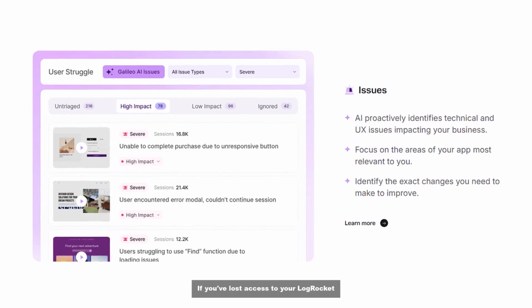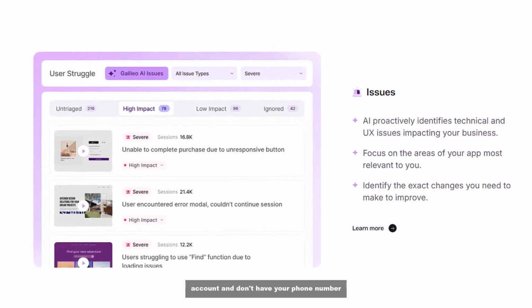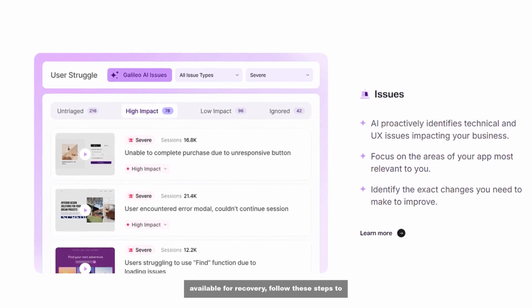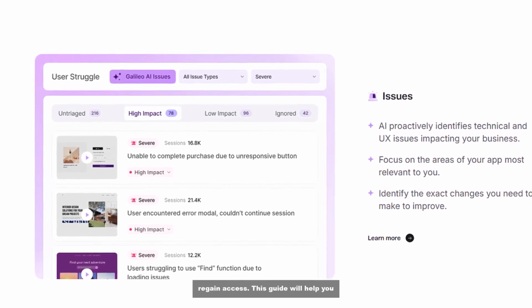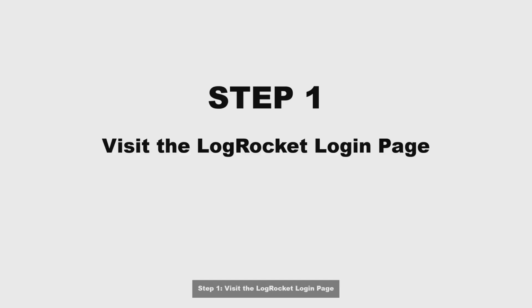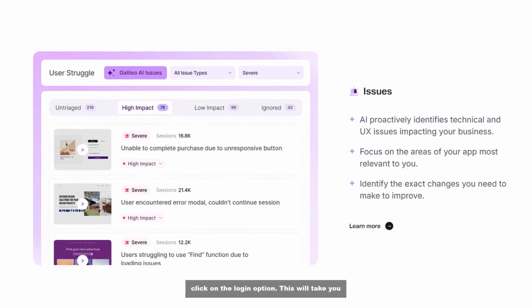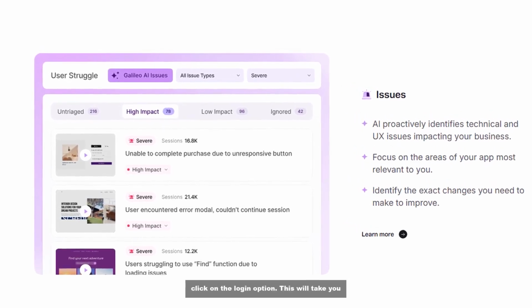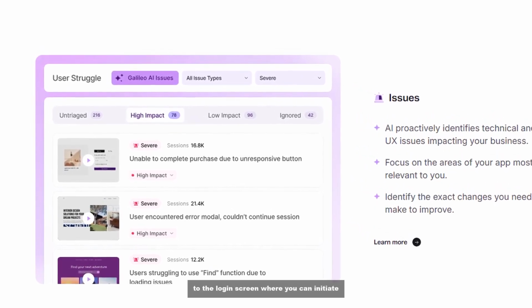If you've lost access to your LogRocket account and don't have your phone number available for recovery, follow these steps to regain access. This guide will help you navigate the recovery process effectively. Step 1. Visit the LogRocket login page. Go to the official LogRocket website and click on the login option. This will take you to the login screen where you can initiate the recovery process.